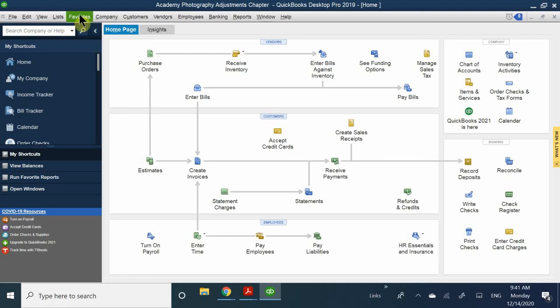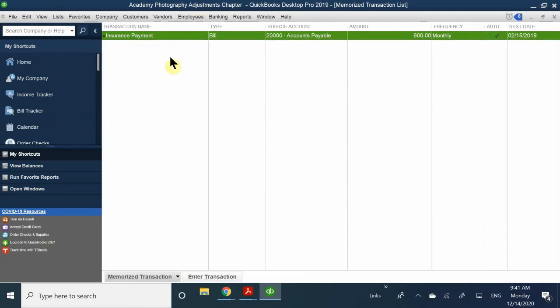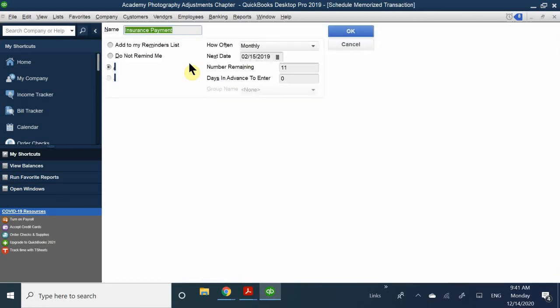Okay. So once you've done your memorized transaction, in order to relocate it, you are going to click your lists and you have your memorized transaction list. Again, I only have one, and you can make changes by either editing the memorized transaction or deleting it. In this case, I'm going to try to edit my information here. So again, it just pretty much shows me this window here.